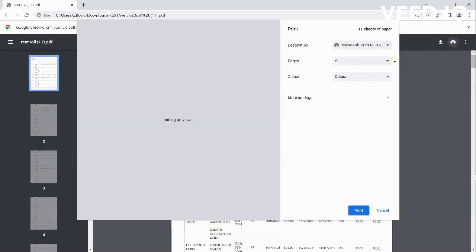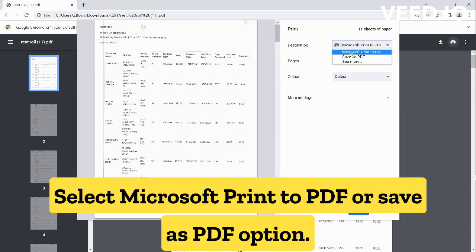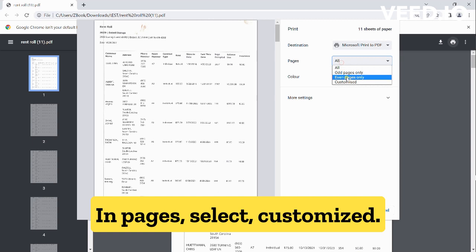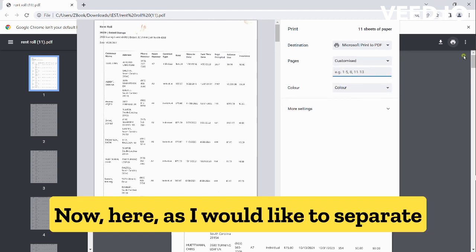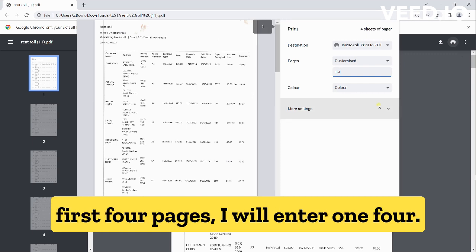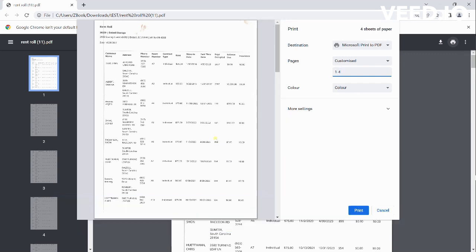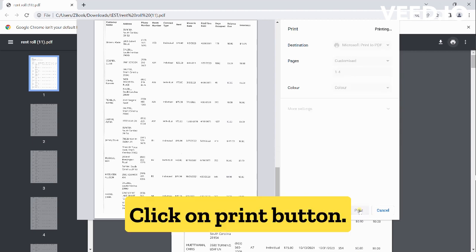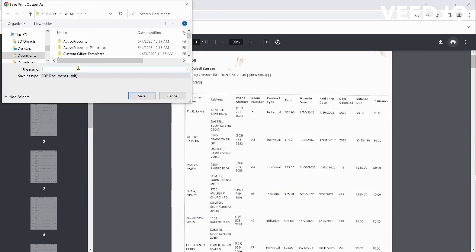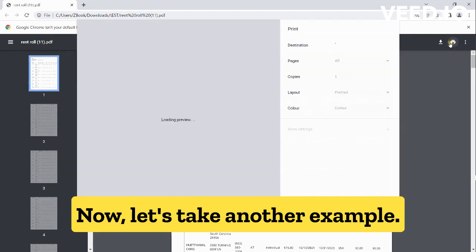Click on the Print button. Select Microsoft Print to PDF or Save as PDF option. In Pages, select Customized. Now here, as I would like to separate the first 4 pages, I will enter 1-4. Click on the Print button. Click on the Save button.